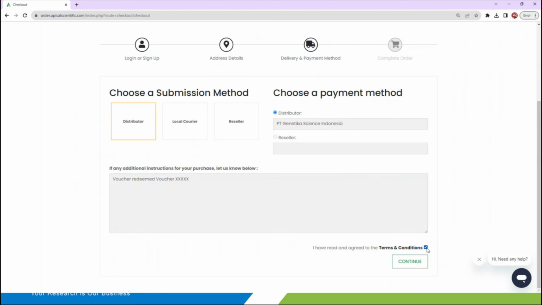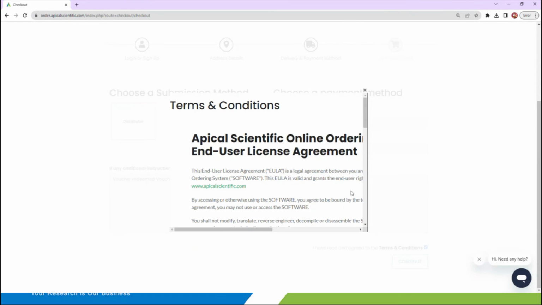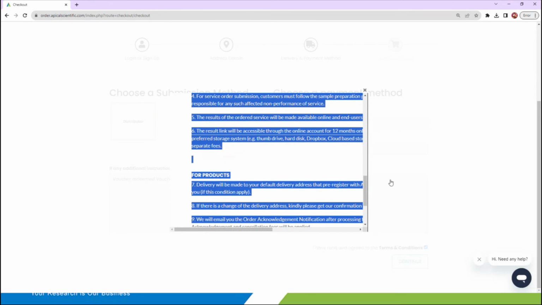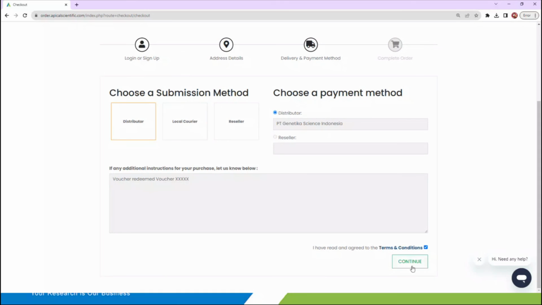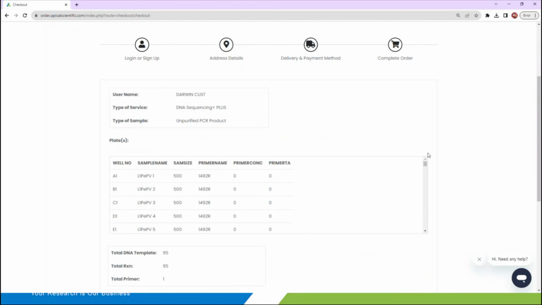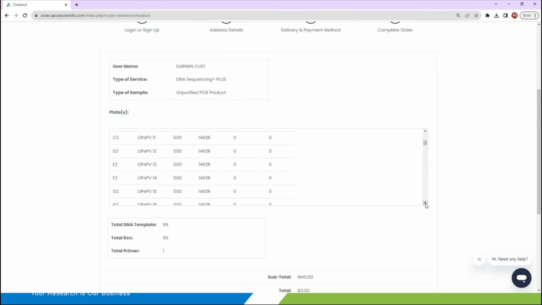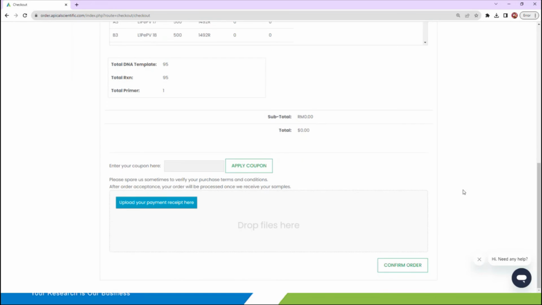And then you may click on the terms and conditions. As I mentioned, just read the terms and conditions before you proceed to any further process. Okay, click continue. And then you're able to see the summary of your order. Check that every detail and information is correct before you proceed with your online ordering.